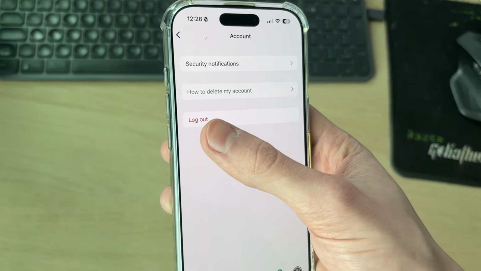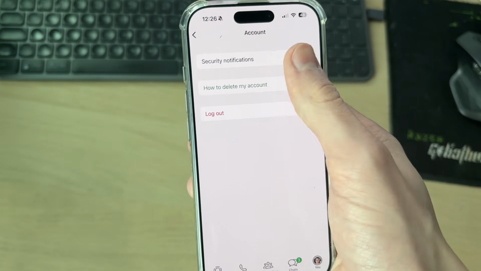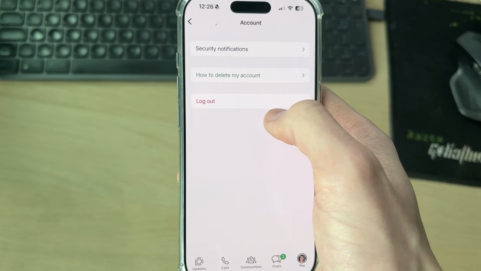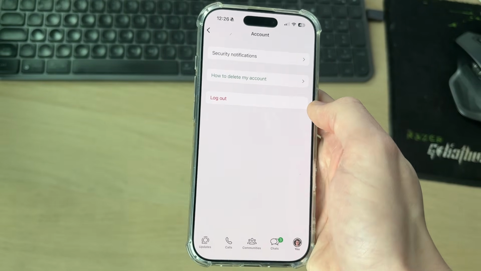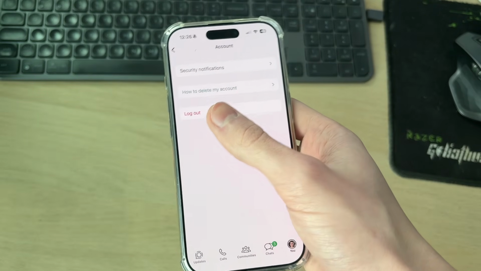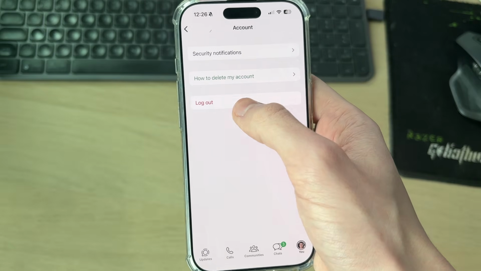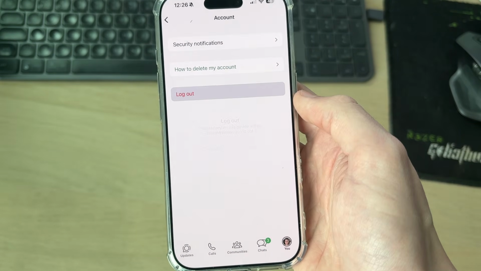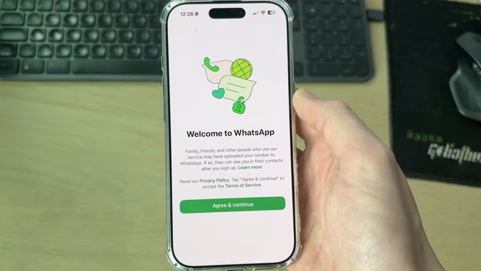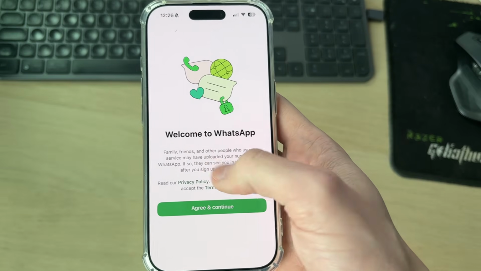Now in here, you can see I've got the option for log out. So if this is a linked device, you're going to have the option for log out. If this is a device where you just set up WhatsApp on it with the phone number, you didn't link it with another, you won't see the logout option. So in this case, I can press logout, confirm my decision by pressing logout and wait. And now we're back on the screen here and we've logged it out.